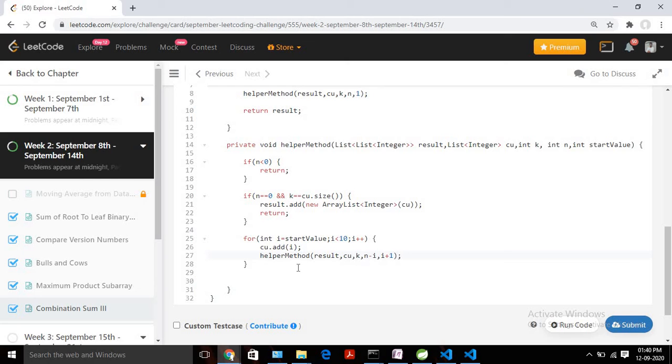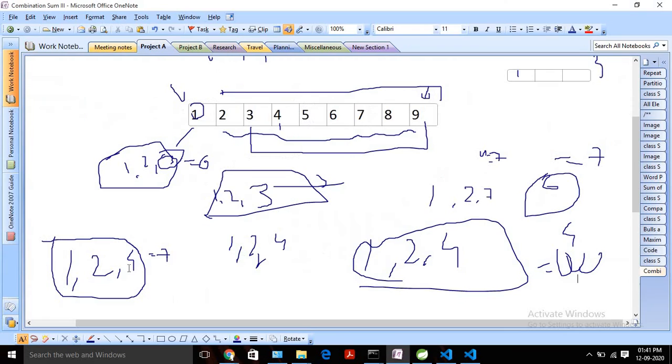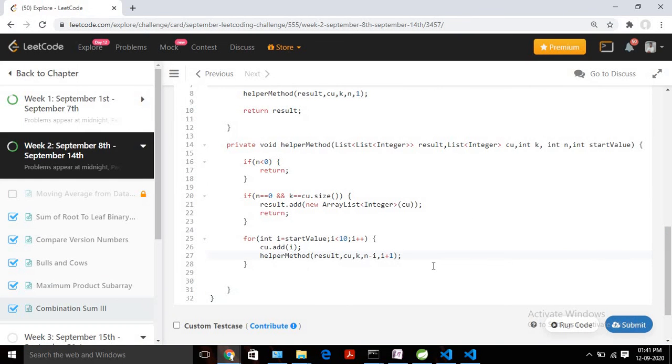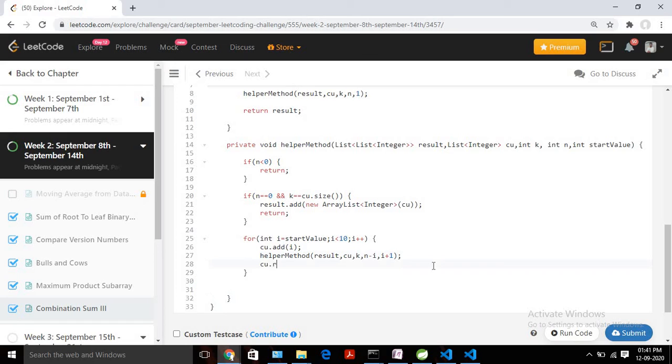And suppose I found one combination, then I need to backtrack, right? Suppose I found 1 2 4, but there can be other possible combinations also, right? So we need to backtrack. So I am going to remove the last element of the list, and I will insert another element, right? So we should call cu.remove, and I am going to remove the last element, right? So it should be cu.size() minus 1, since the index starts from 0. I think that's pretty much for the code.